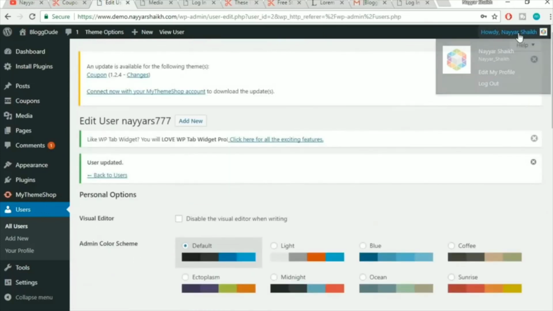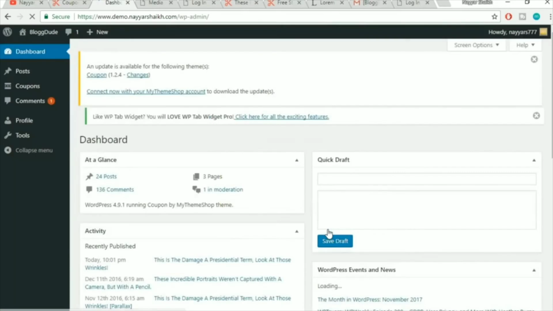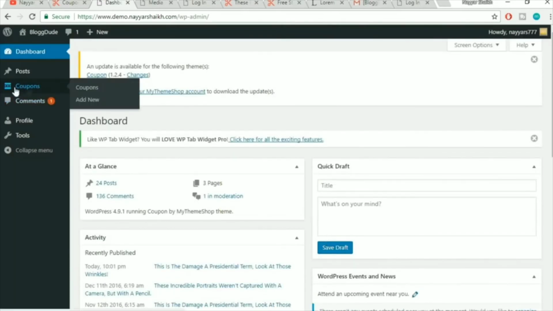Now again let me log out from here and log in from that user's account, and let's click on login. Now here, if you see, the user can create coupons, which is really cool. Now he can do so.